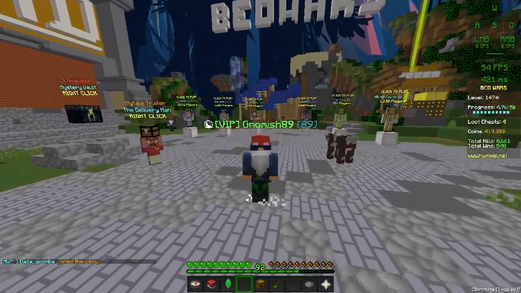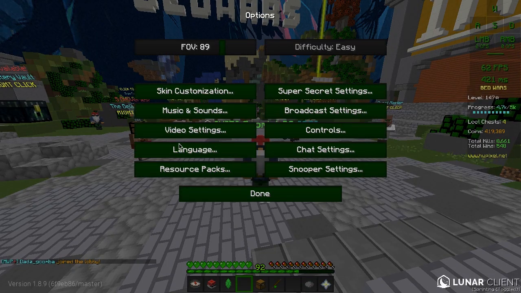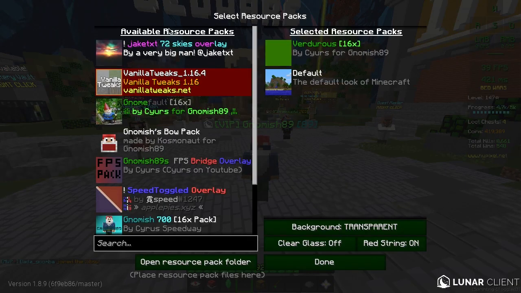Another thing that can help your performance in FPS is going into resource packs. I have released a lot of resource packs, so make sure to go into the link in the description to see some of them I have released.